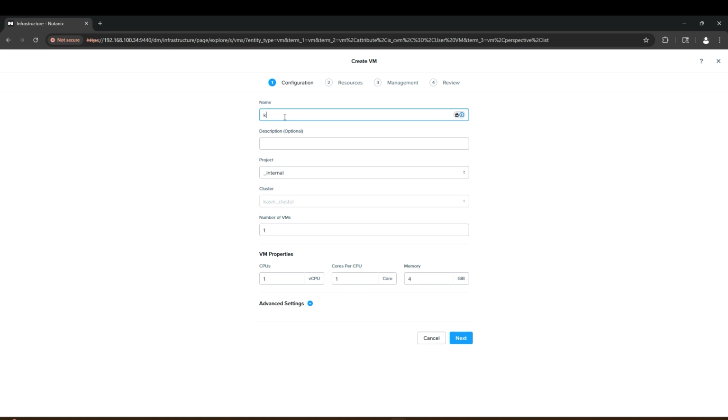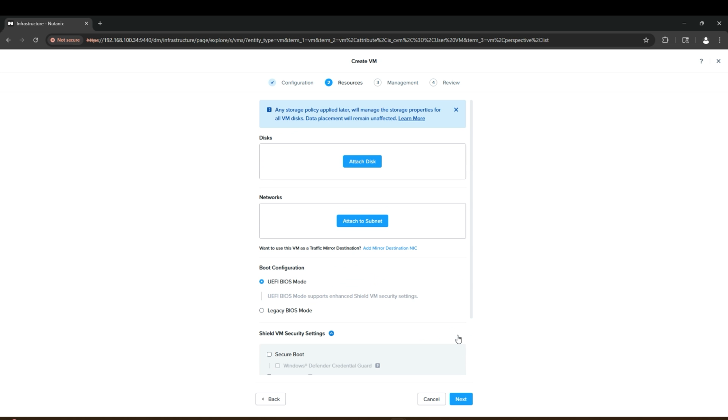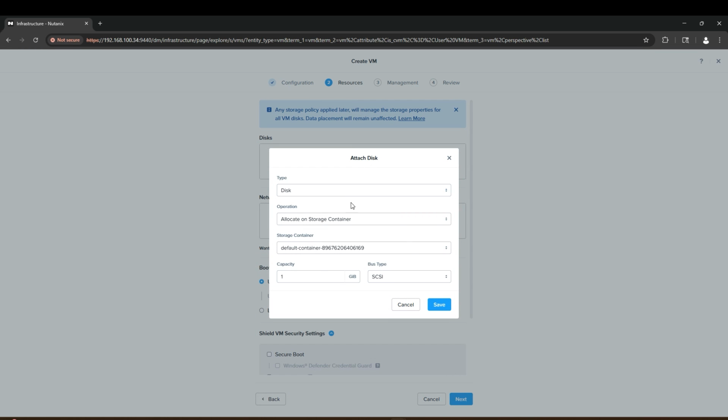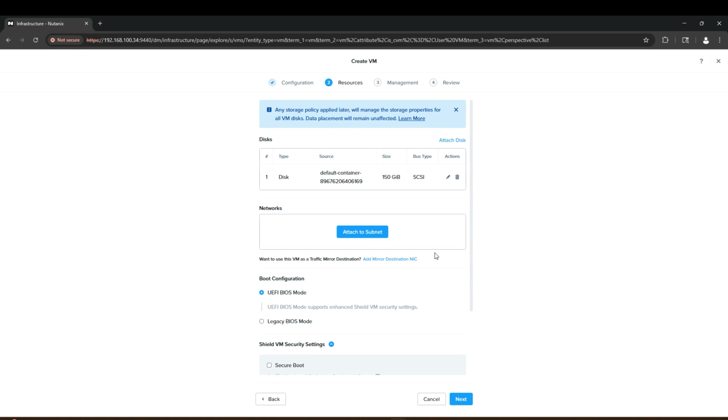I'll call it Kasm Ubuntu template. Make sure to assign this VM to the project that you created earlier. Define the number of cores and memory you want to allocate to your VM and click Next. In this screen, attach a disk to your VM with the appropriate disk size you want to allocate. Make sure you also set the bus type to SCSI and click Save.